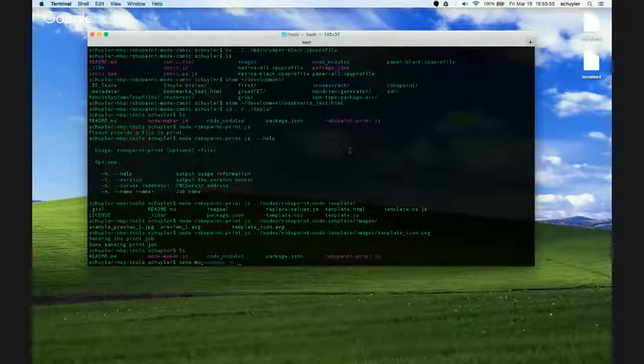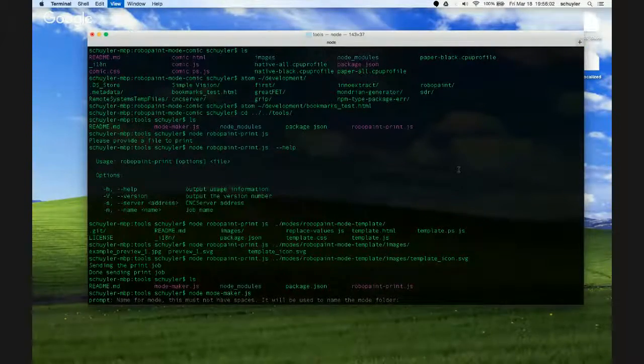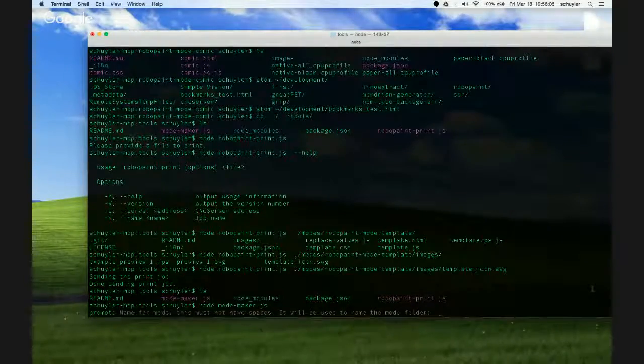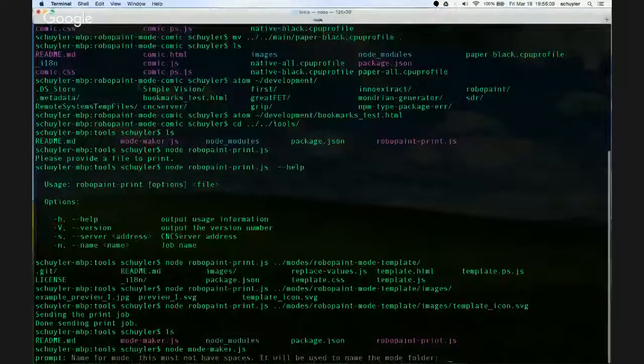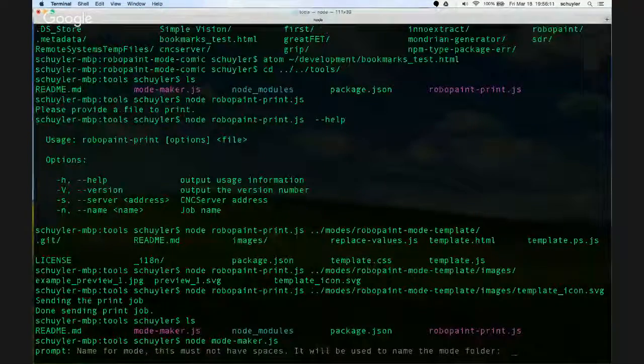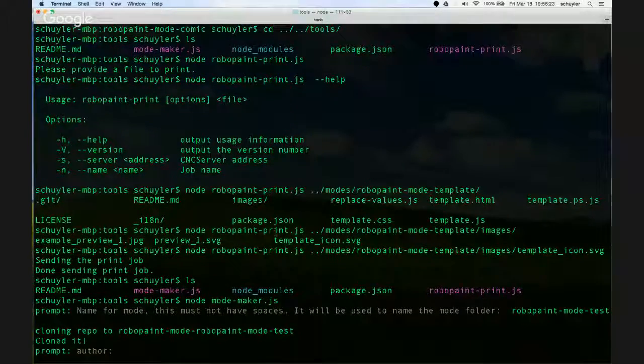The other thing is Mode Maker, which you can run, and let me make the text bigger. Yeah, zoom in for our bad-eyed people like me. So you give the mode name, which is usually in the format of RoboPaint mode test, in this case. Okay, you would just put test. Do not do RoboPaint mode, because it adds that.